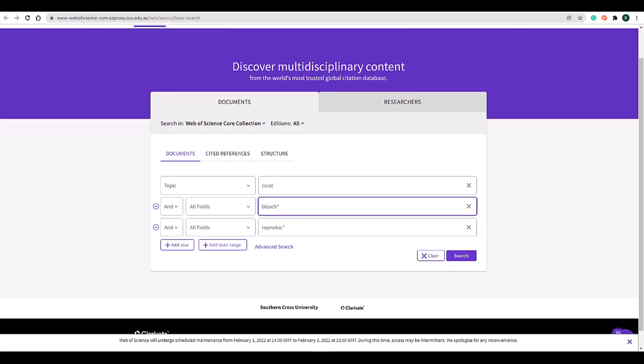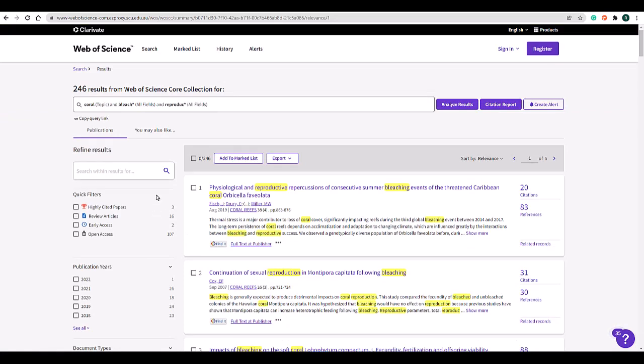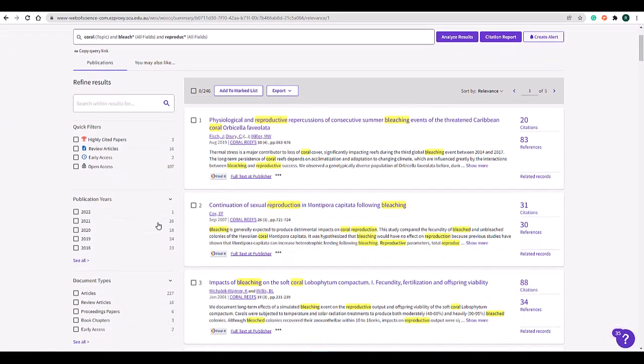On the search results page in Web of Science, the limit options are very similar to those in Scopus. So again, you may like to limit your search by a date range, and you also have different sorting options.